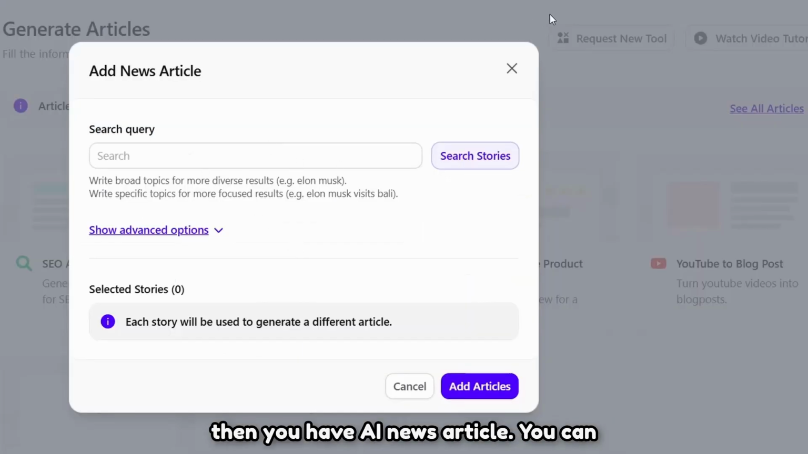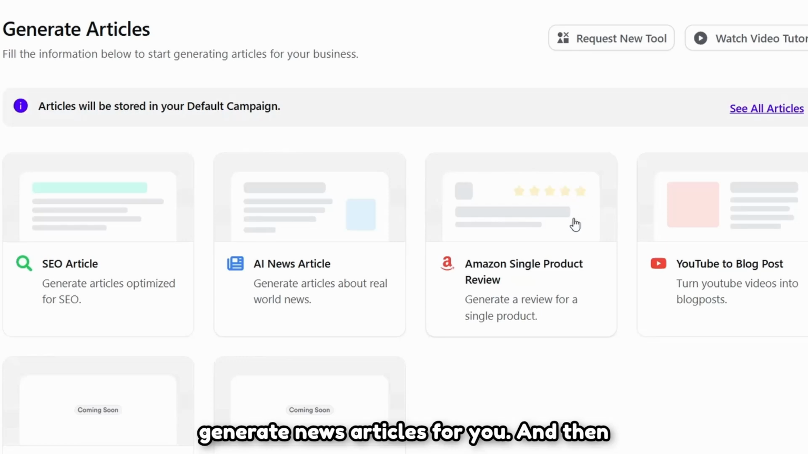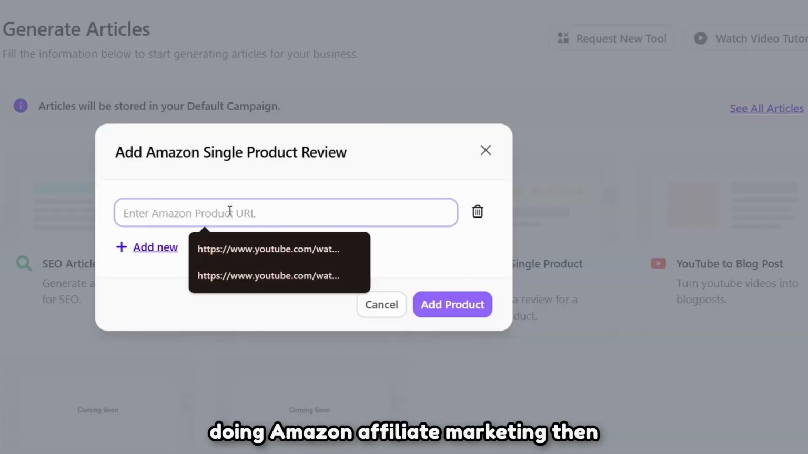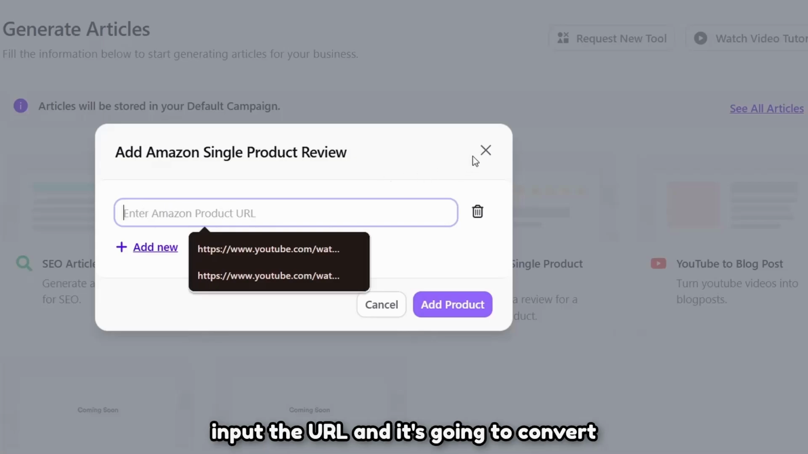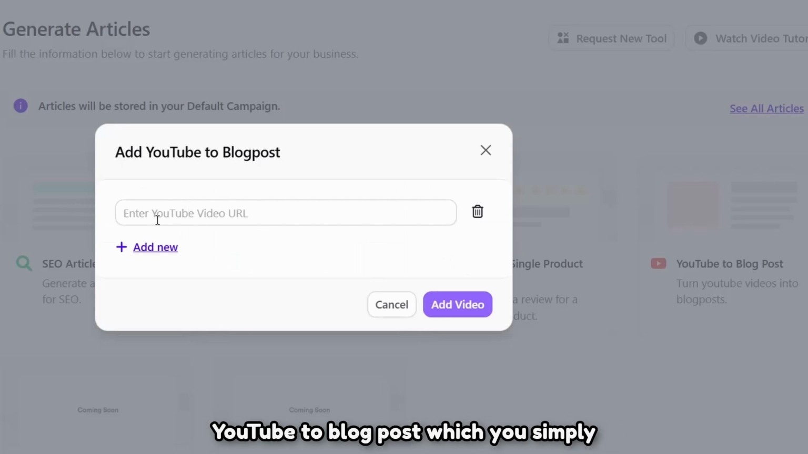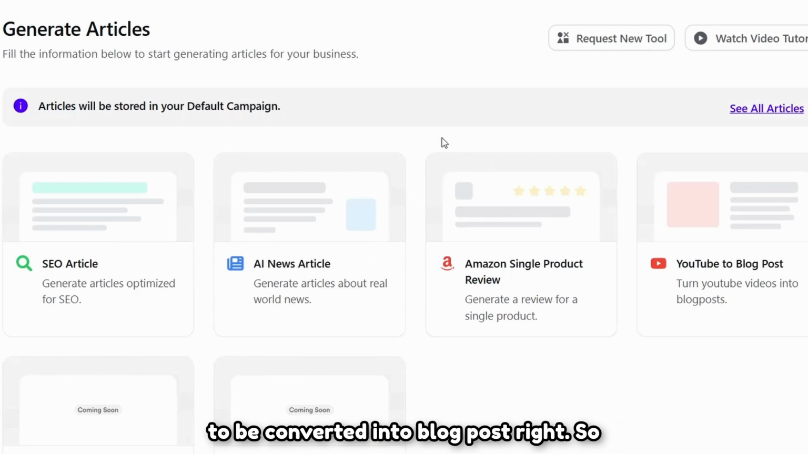And then you have AI news article: you can simply type in a query and it's going to generate news articles for you. And then Amazon single product review. If you're doing Amazon affiliate marketing, then input the URL and it's going to convert the URL into a blog post. And then you have YouTube to blog post, where you simply enter the URL of a YouTube video, and it's going to be converted into a blog post, right? So these are a bunch of features.